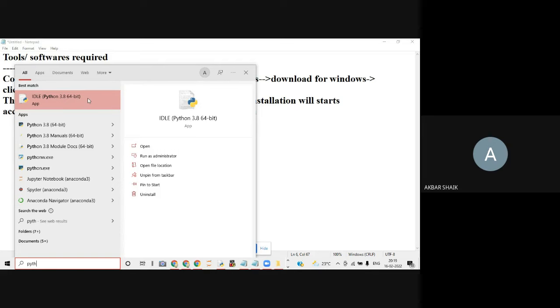Understood? It is going to change from system to system. If you installed it in the past, you may find a different version. It may be 3.9, 3.7, or 3.6. But the latest version is 3.10.